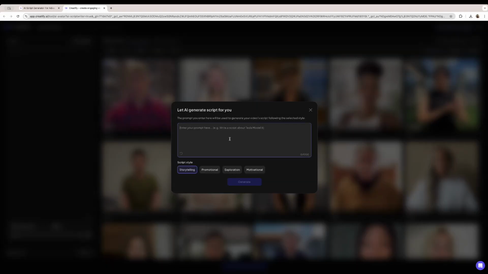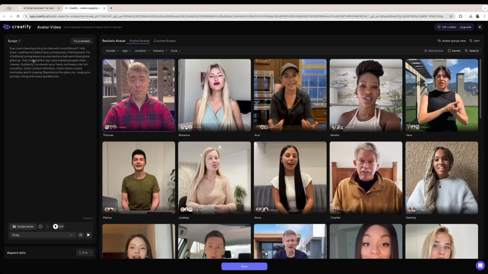We could do the same thing once again, but we could add a hook to our script. Let's say that the product is going to be the same, a script for a bicycle chain cleaner with a witty hook. Let's click on generate that one. This is the one that the software created. It added a bit more width to it. Ever tried cleaning a bicycle chain with a toothbrush? I did once and learned bicycles have a sneaky way of biting back.